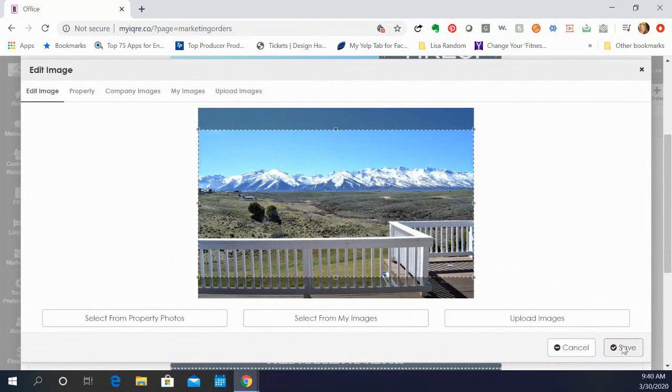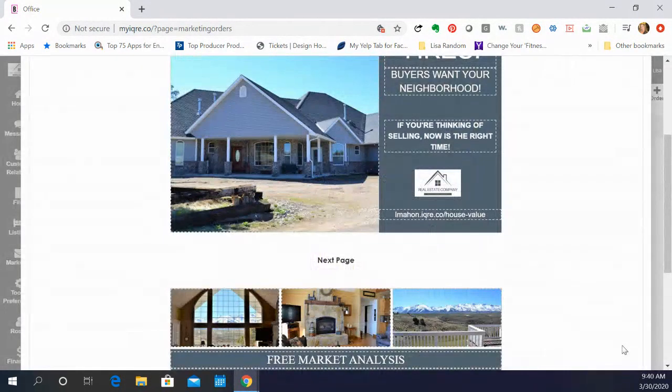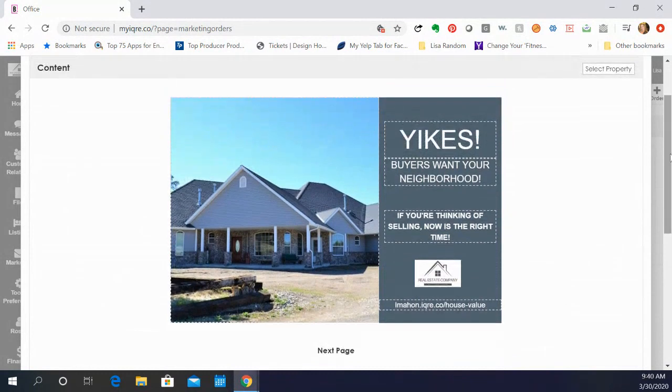And then hit save. So now I have selected my images. If I want to go in here and edit any of the copy, I can do that. Anything that has the dotted lines around it is editable. So if I want to go up in here, I can do that.